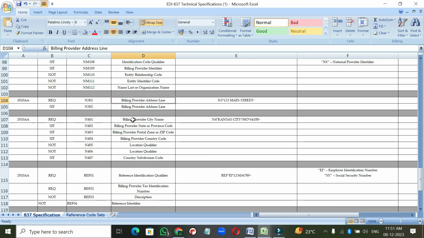And the N4 segment is reserved for city, state, and zip code. The first element of the N4 segment will be city. So here it is Kansas City. The second element will be the state or province code. In this case, it is Missouri, MO. And the third element of the N4 segment will be the zip code. This has to be the 9-digit zip code. I think I generated this file long back, and that's the reason it just has a 5-digit zip code, but it is mandatory that it has a 9-digit zip code.